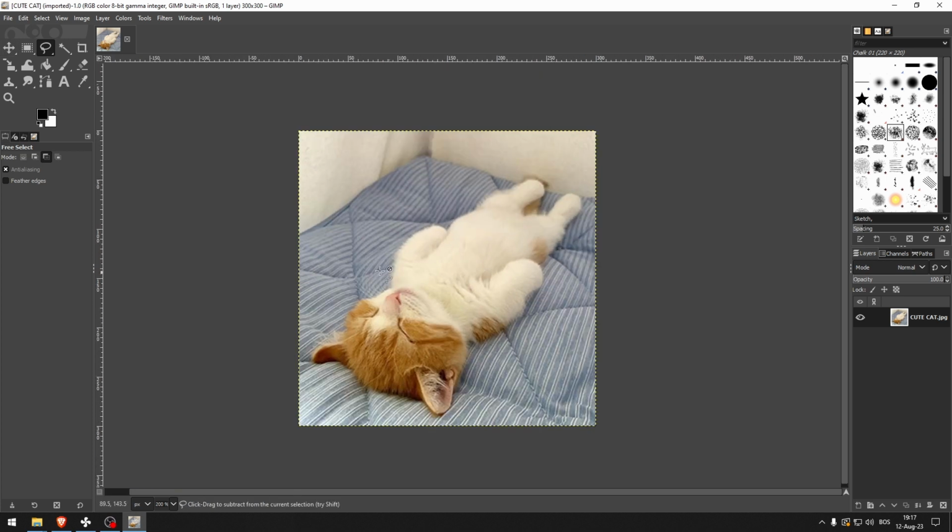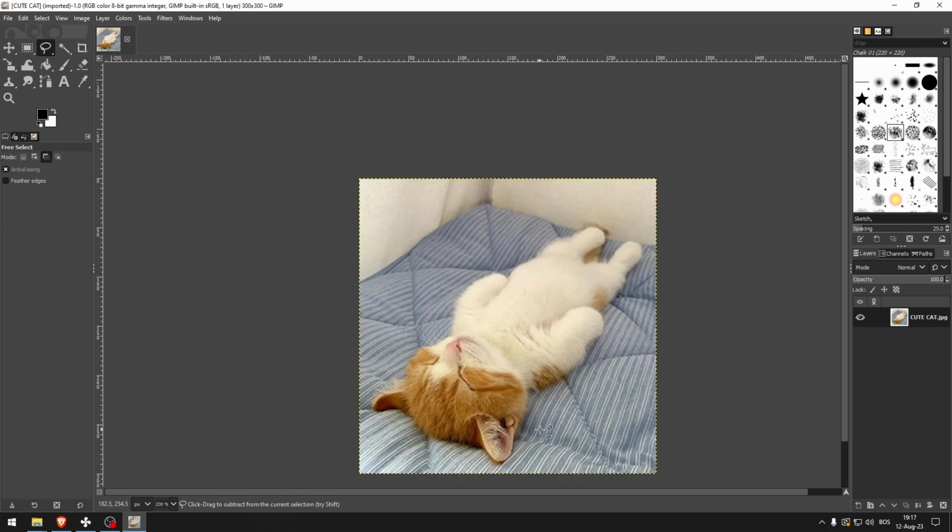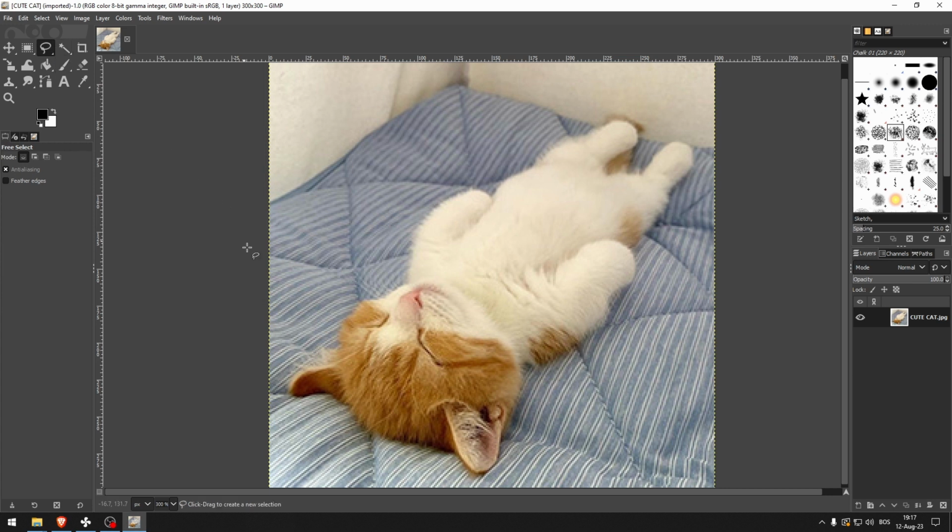What we want to do is just zoom in, go to the freehand select tool, and just select the edges of the object that you want to remove the background from.